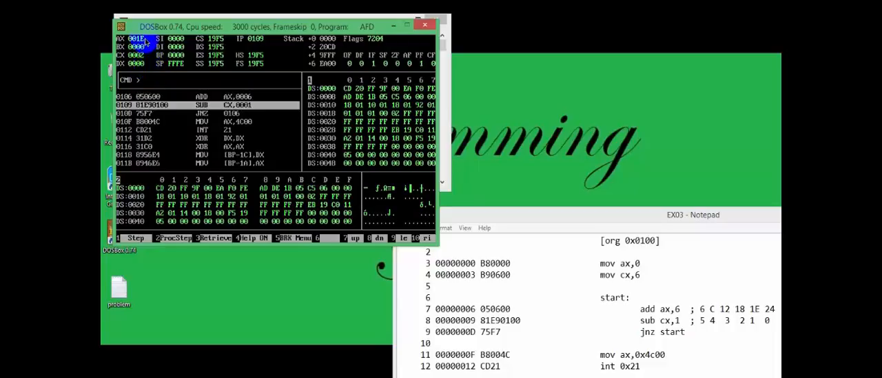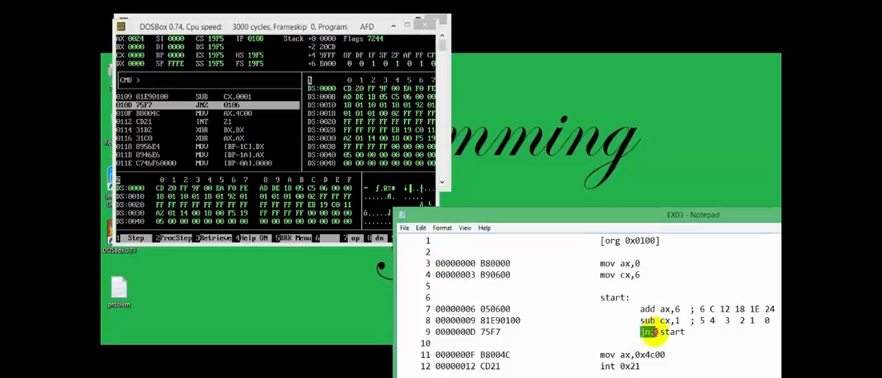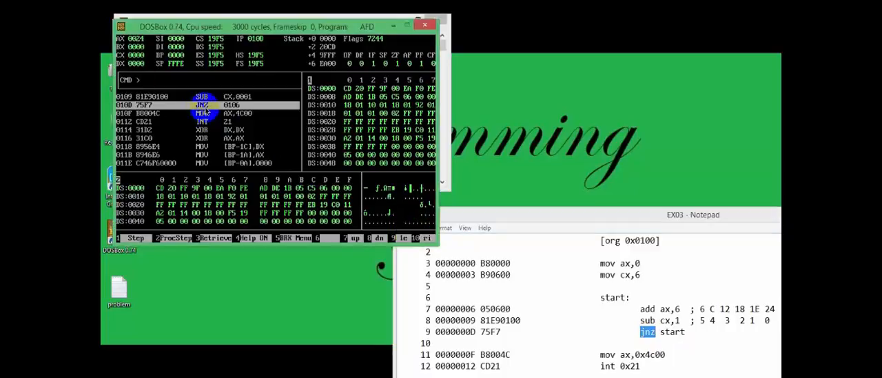Again it is 30 by adding, and by subtracting, CX becomes 1. Again it is not 0, so this is the last iteration. Now 30 becomes 36. Now our task is completed, that we have added 6 to the accumulator 6 times, which is the square of 6, and now by subtracting, the CX value is 0. Now this loop, JNZ, looks at whether CX is 0. Now you can see the zero flag, ZF, means the zero flag is set.